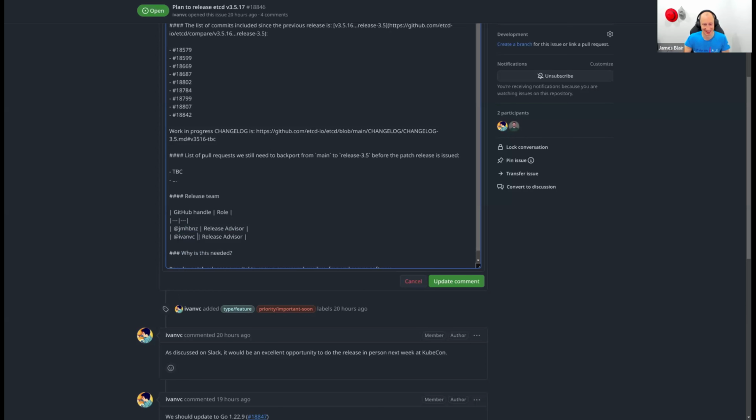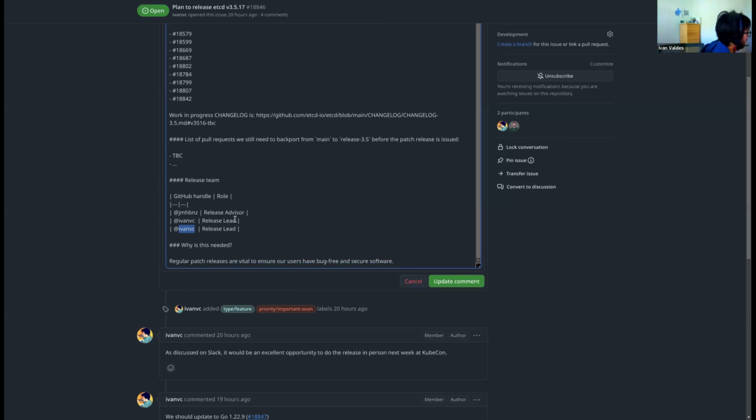Actually, I'm gonna be out the week after KubeCon. So I was gonna say, if you guys plan to do it later, maybe let's not backport my pull request, because I probably won't be there. But fine with me.